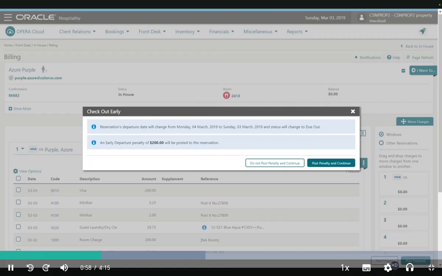You will receive a warning message regarding the change that will be made to the reservation's departure date. If you do not need to continue with the process or have opened this dialog box in error, you can click Close to return to the billing window. This property has configured an early departure penalty of 1 night's charge. As a result of this, you have the options to either post the penalty and continue or not post the penalty and continue. Early departure penalties are optional and can be configured at different amounts within Opera Cloud controls. In this example, we will click the Post Penalty and Continue button.